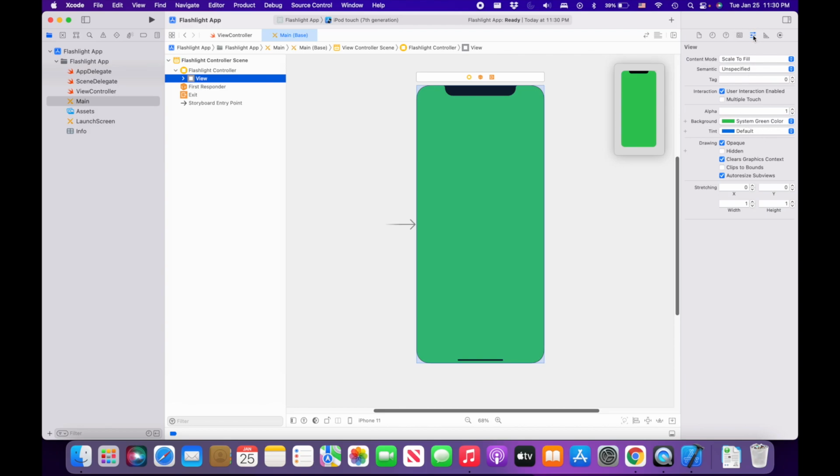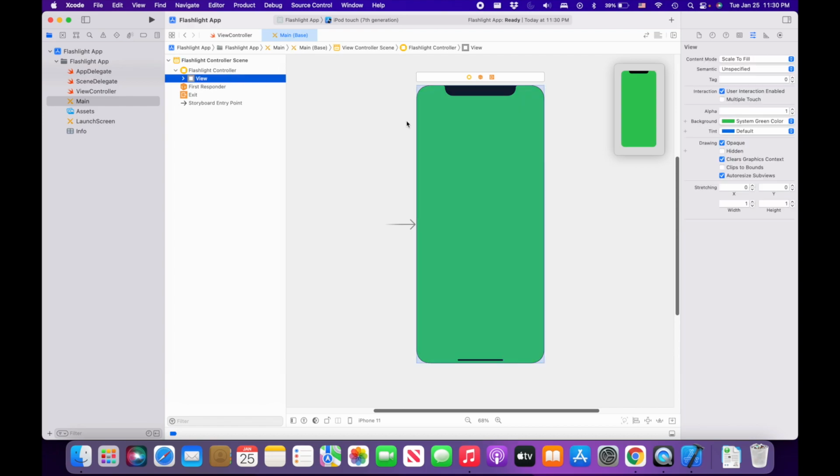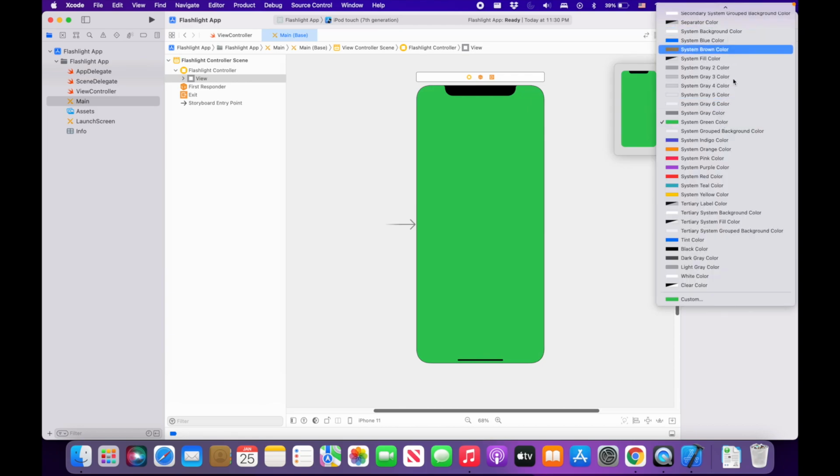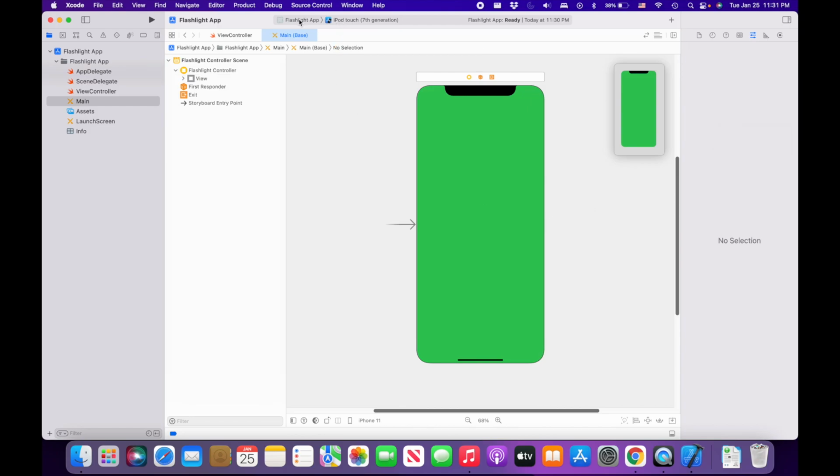It's always going to be the size of that screen. And I just went into the properties of that thing. After I clicked it, you can click it over here, or you can click it on the actual controller. Go to its properties, change the background to whatever color you want. Let's do system green. Now notice that at the top here, I have Flashlight app and this iPod touch. So if I click play, it's going to run this app on a simulator, an iPod touch 7th generation.